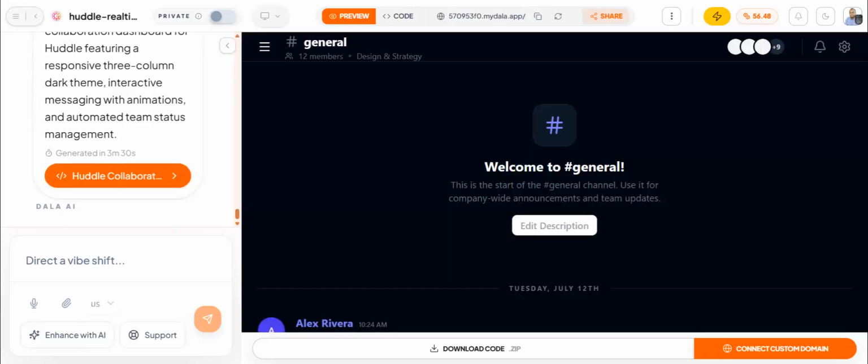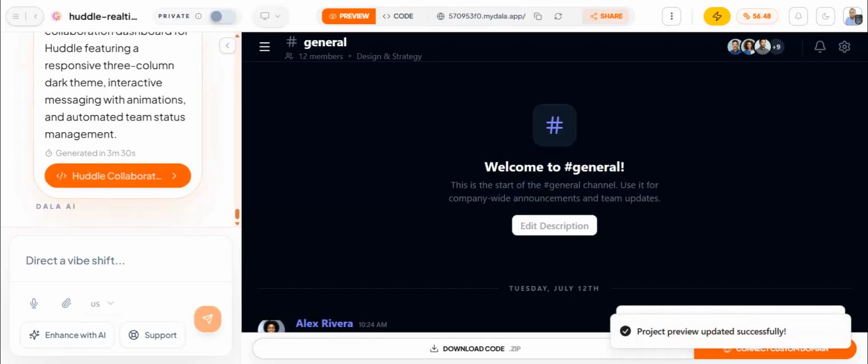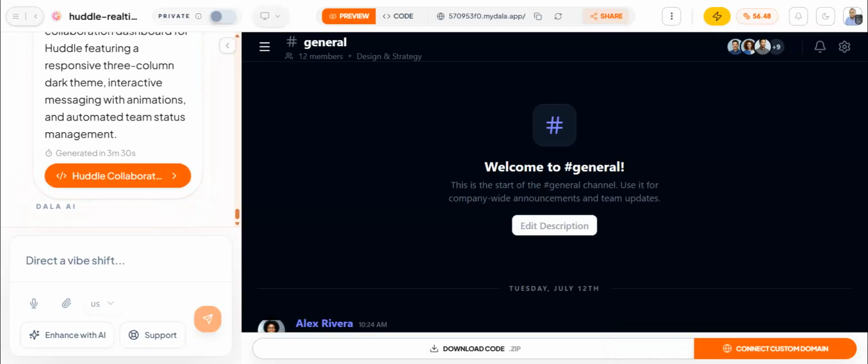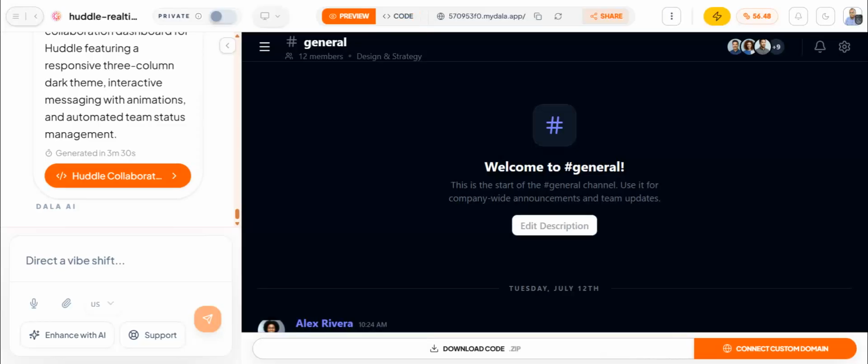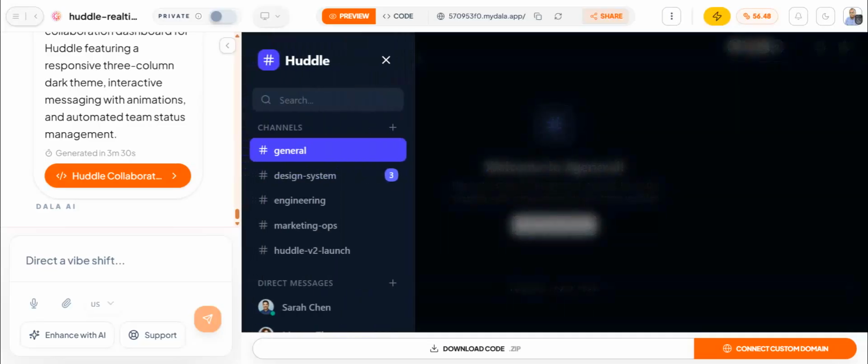Once the solution is done, as you can see on your left, you can click on this and then it says that the project preview updated successfully. So you can preview on this end, and you can also click on code so that you can have a look at the code that has been generated. Then if you click preview, you can see the front end of the collaboration app Huddle that you've developed.